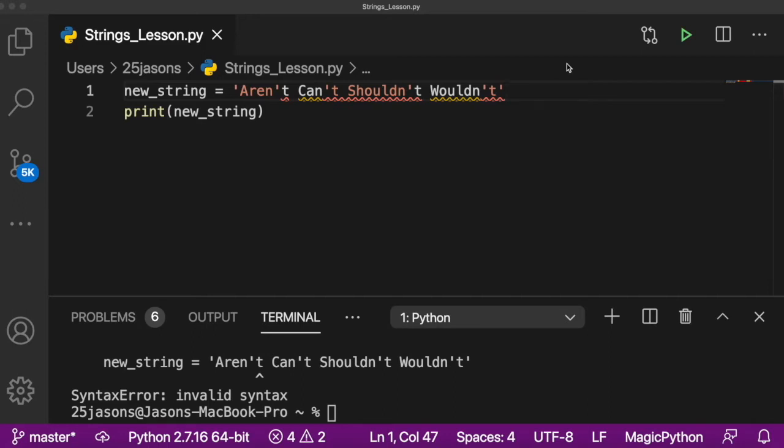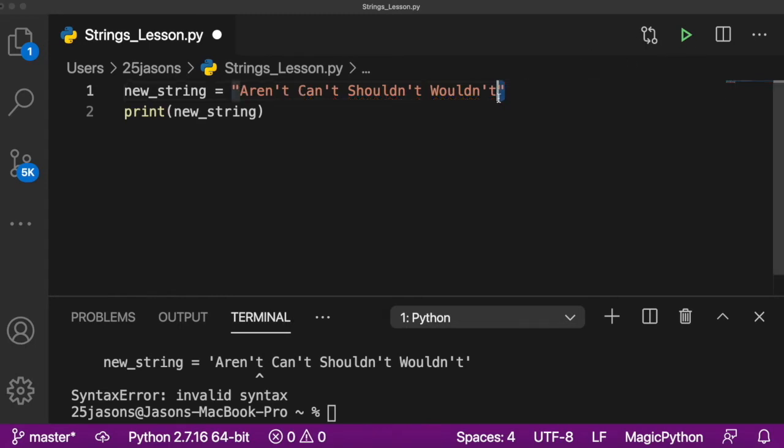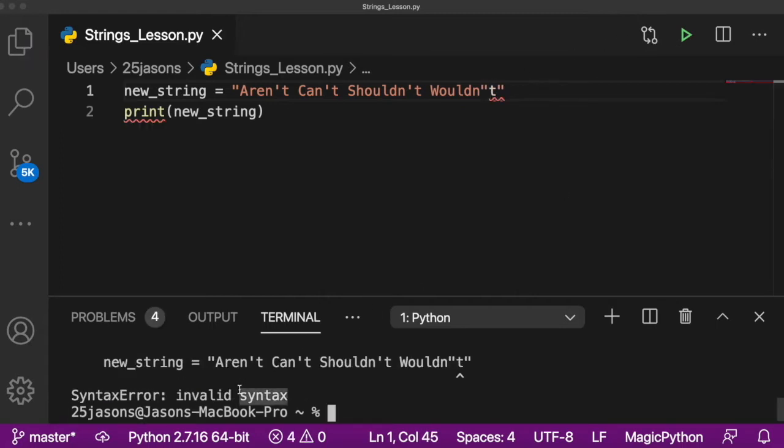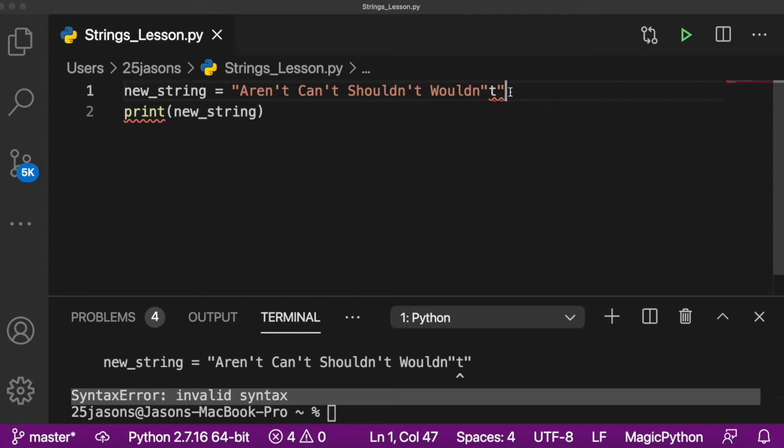Well, there are three ways to fix this. I'll get into one right now and a few later. We can use double quotes, since we don't actually use any of those. So that's all fine and dandy, but what if we did use a double quote? It doesn't work again.